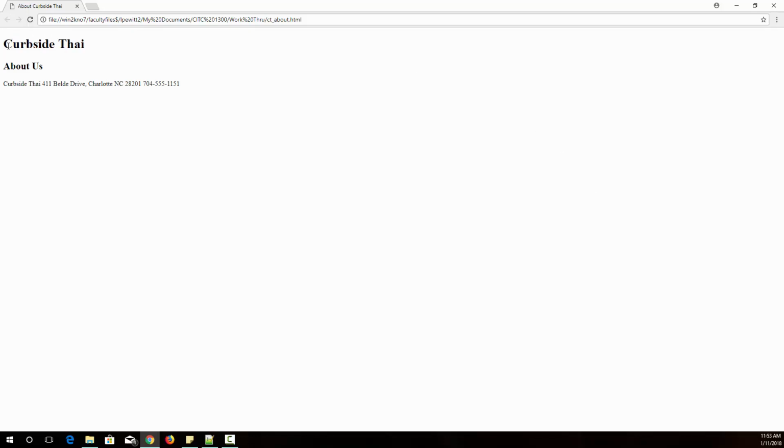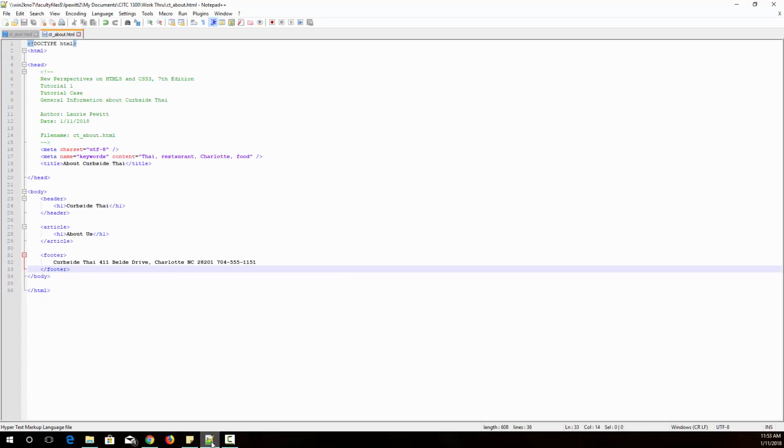Okay, this is the heading level 1 in the header section. This is a heading level 1 in the article section, and this is my footer. Okay, so that's what we should have so far. Now, I'm not going to close this. I'm going to leave it open, but I am going to flip over to Notepad++ and continue making some edits.